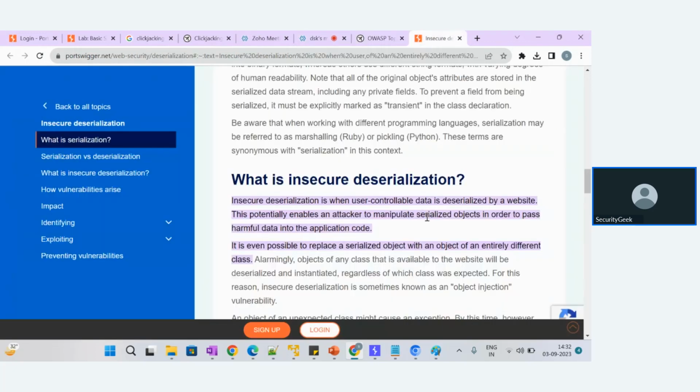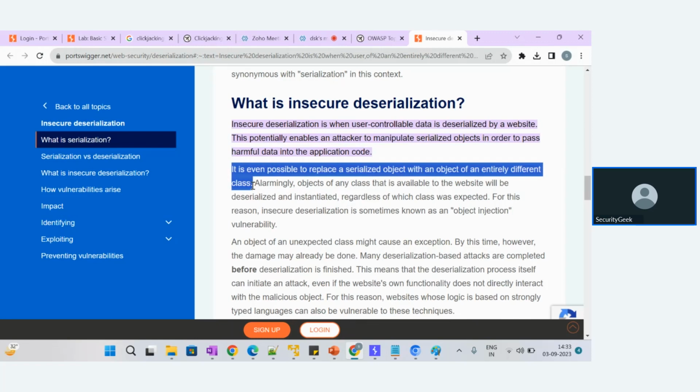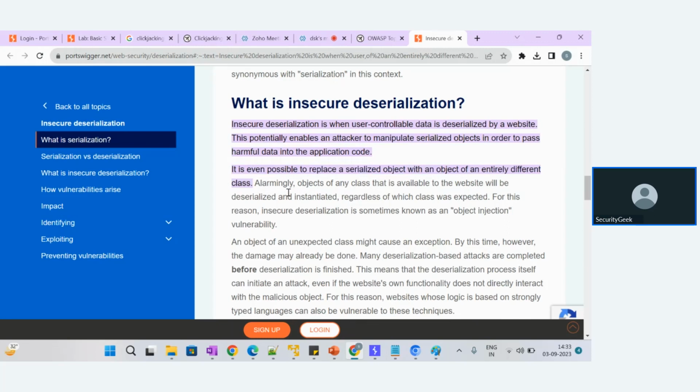Now let us see the definition from PortSwigger. PortSwigger says that insecure deserialization occurs when user-controllable data is deserialized by a website. It can enable an attacker to manipulate serialized objects in order to pass harmful data into application code. It is even possible to replace a serialized object with an object of an entirely different class. This is an important point: when we are doing a deserialization, the attacker might change the code as well.